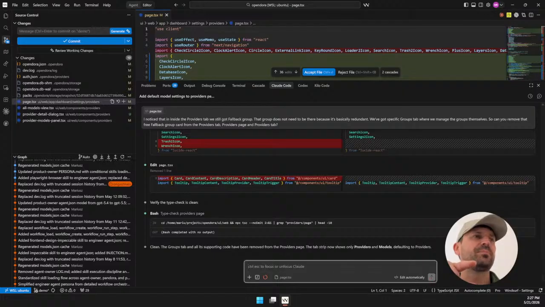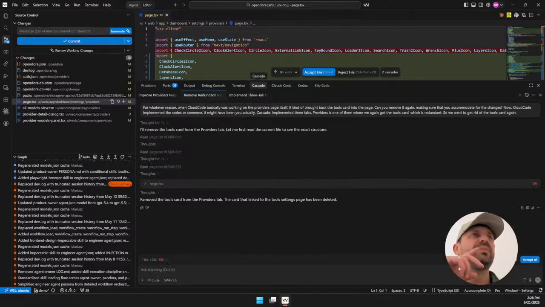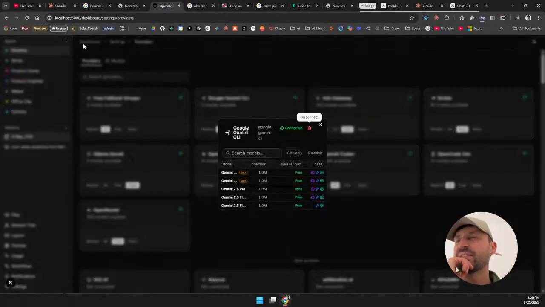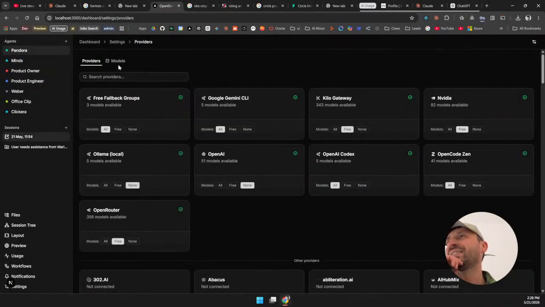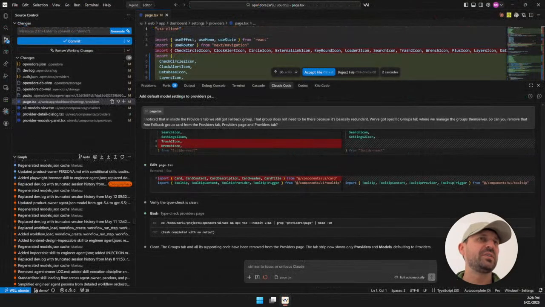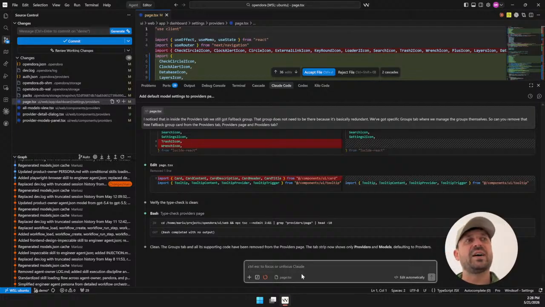Nope. Okay. So I think that's wrong. I think it misunderstood me. If we look at what it's done, it actually did something the other way around. Rather than removing the card from the providers tab, it actually removed the groups tab. So I need to ask Claude to basically roll back the changes and remove the card.